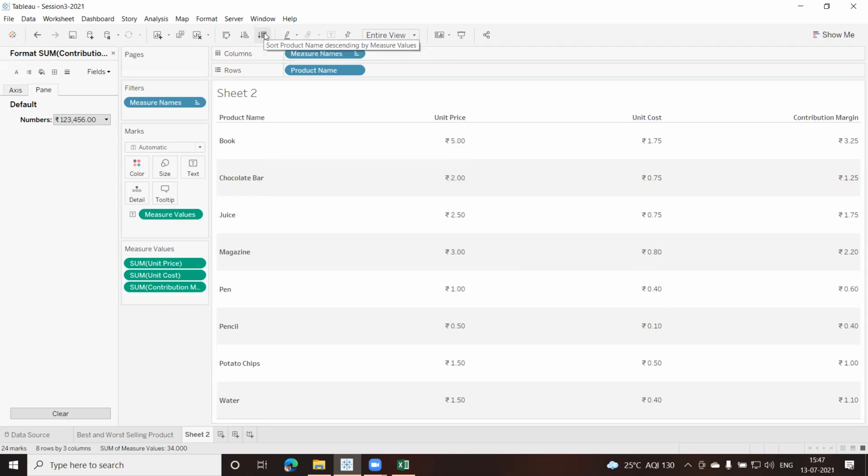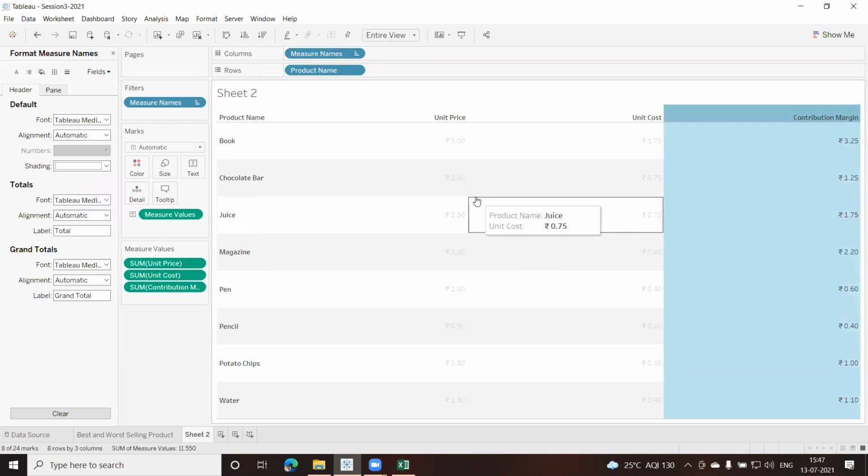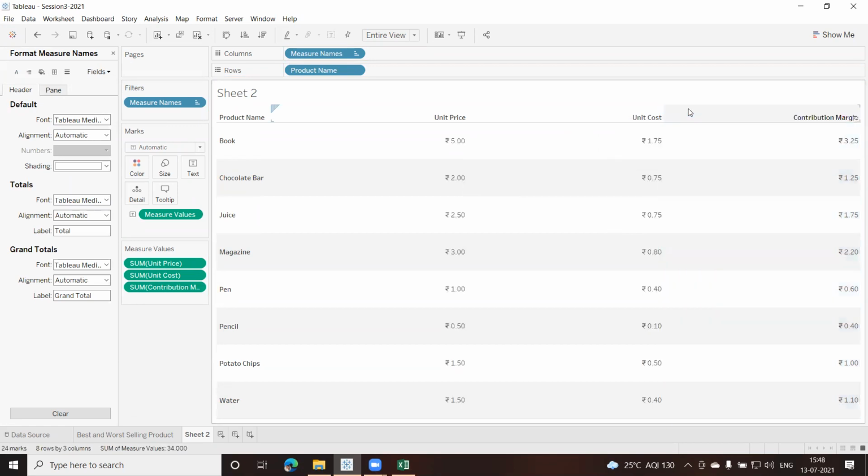Now looking at this again, if you want, you can sort this. Either you can do it in descending order or ascending order. You can sort it as per the columns which you want. This got highlighted, so I'll click on this one. The maximum contribution which is coming from the books, you can see this 3.25. And if you subtract these two values, the answer is right.